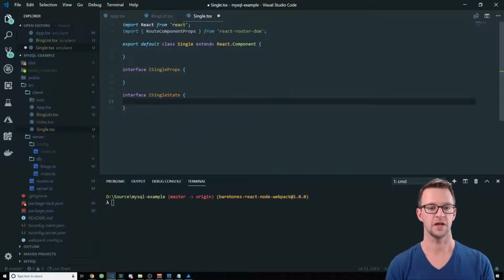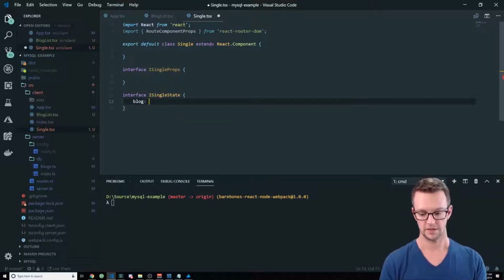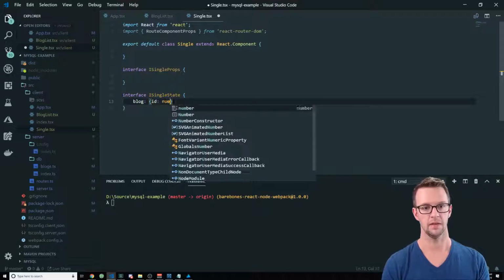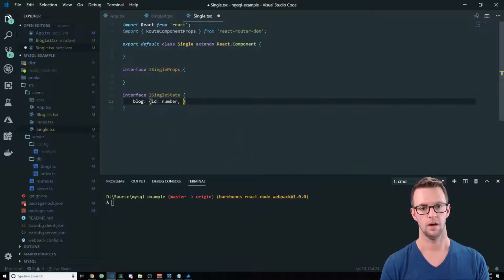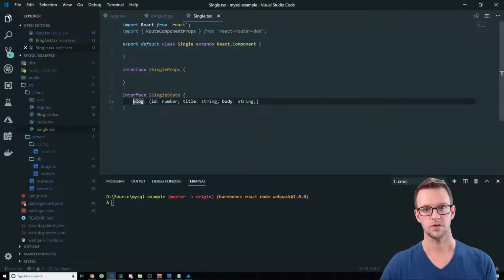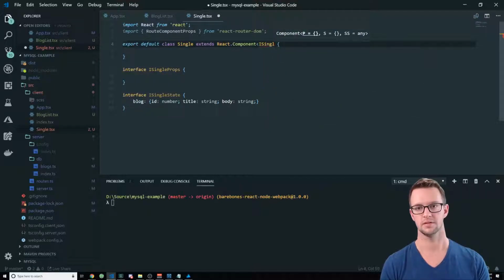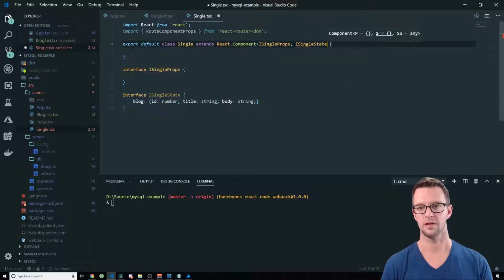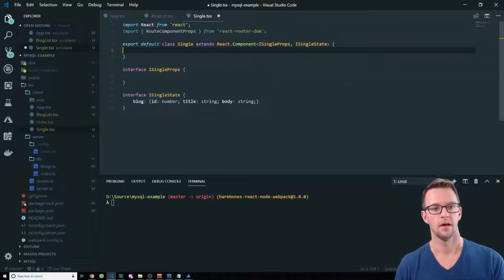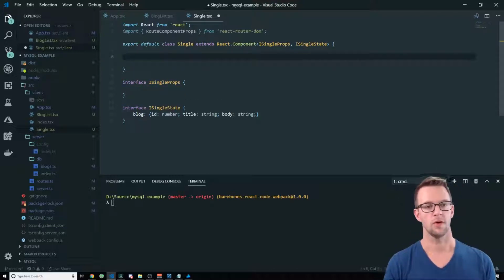On our state, we're just going to have the blog, and it's going to be the ID number, title string, and body string. All right, let's go ahead and hook these in. Say ISingleProps, ISingleState. All right, so we're going to want to render this out.